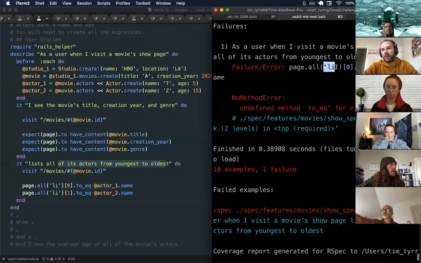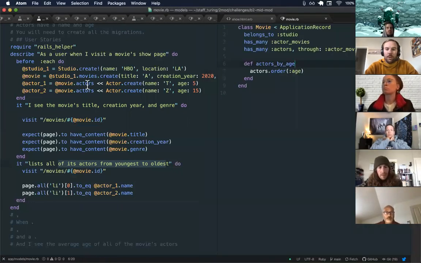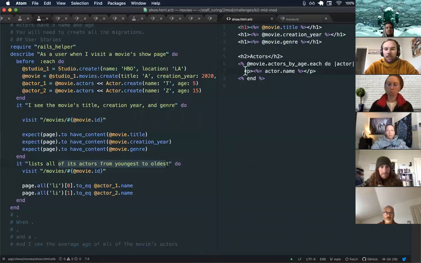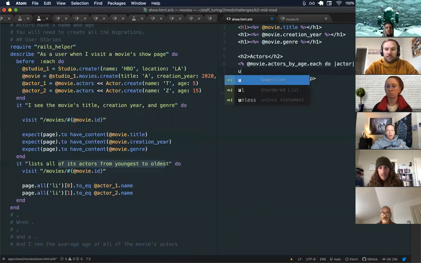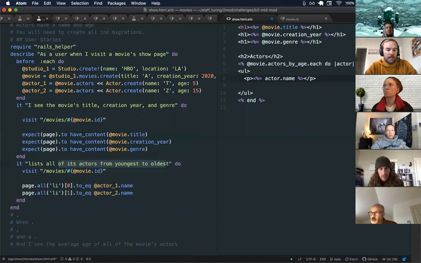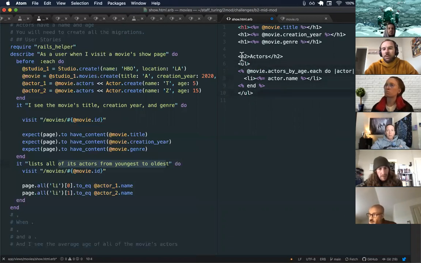Oh yeah, I don't have these as LIs, right? I screwed that up. I didn't make that in my view the way that I said I was going to in my test. So let's go to the show and let's do a UL, unordered list, and then I'll put these in here, and then I'll make these P's LIs. Ugh. All right. Yeah, that feels good to me. And this actually probably needs to be outside of the block to work properly.